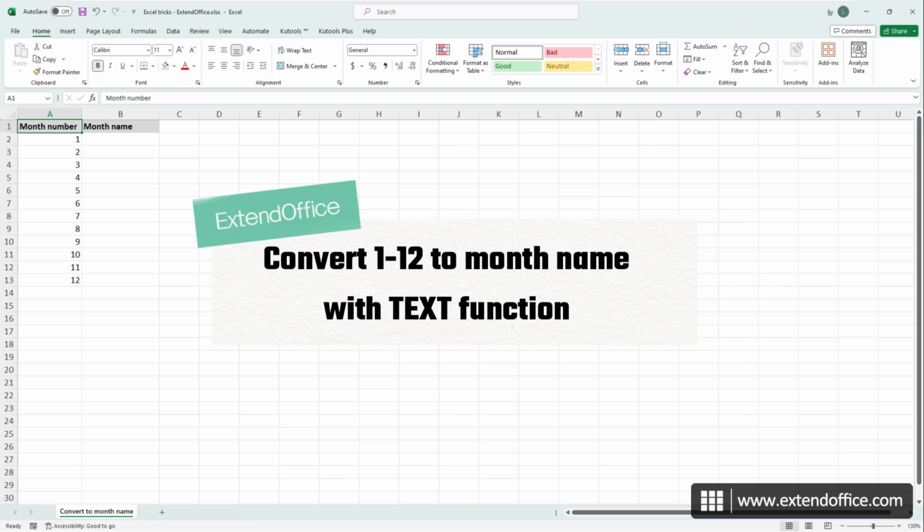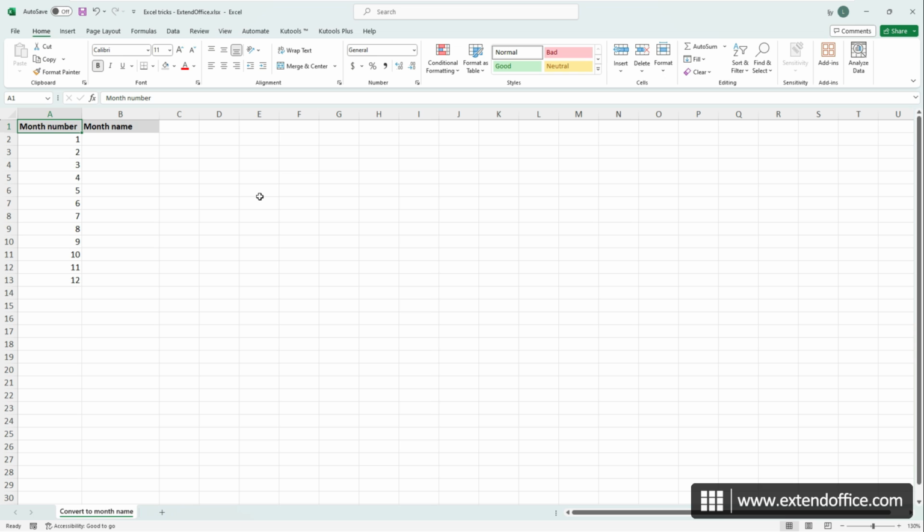To apply the TEXT function to convert month numbers, first, select a blank cell where we want the month name displayed, and then enter the formula: the equal sign, TEXT, open parenthesis. Select the cell that contains the number you will convert to month name.